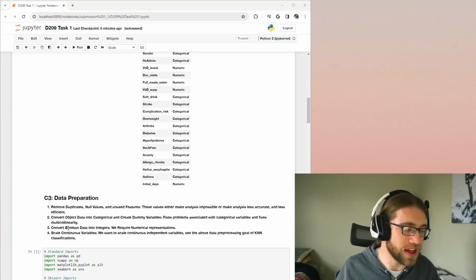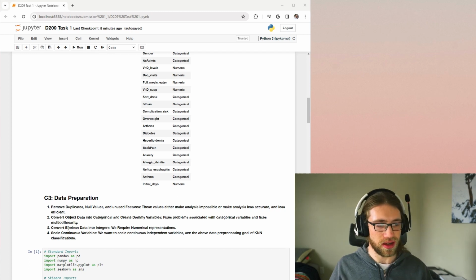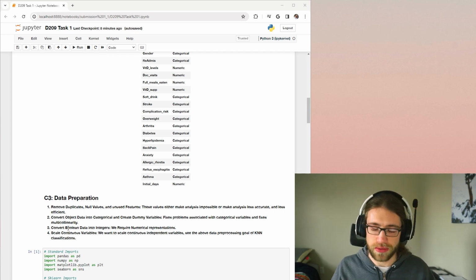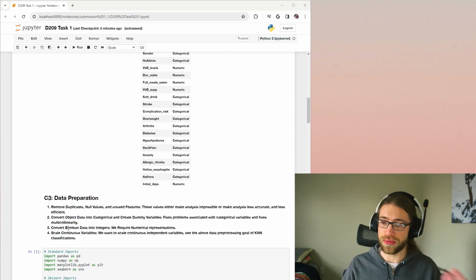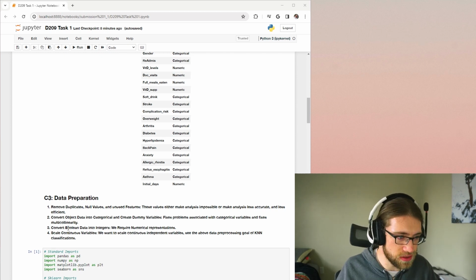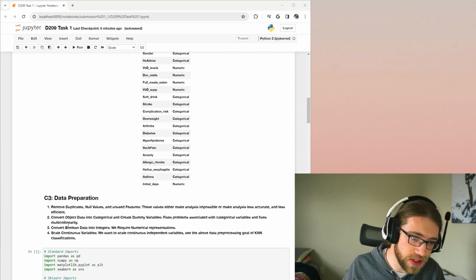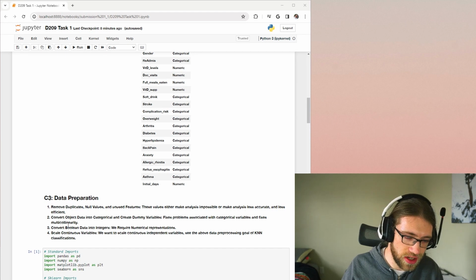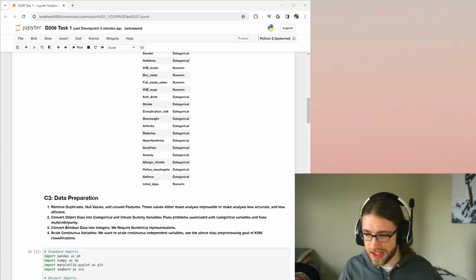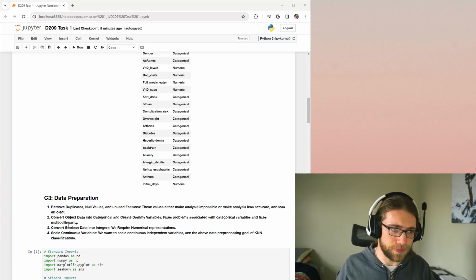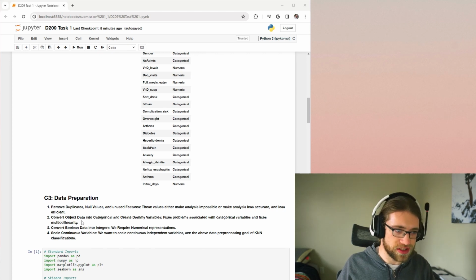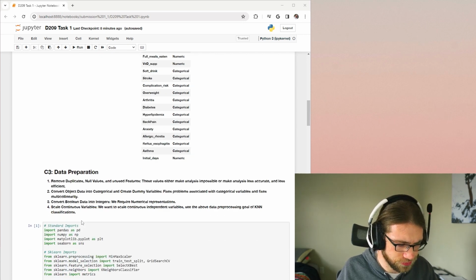And then, converting the Boolean data. The Boolean features are in the data frame right now as yeses and nos, and we're going to want those as zeros and ones. And then finally, we will scale the continuous variables, and we want to scale the continuous variables in order to prepare it for the KNN classifications. We mentioned the requirement to scale the data earlier.